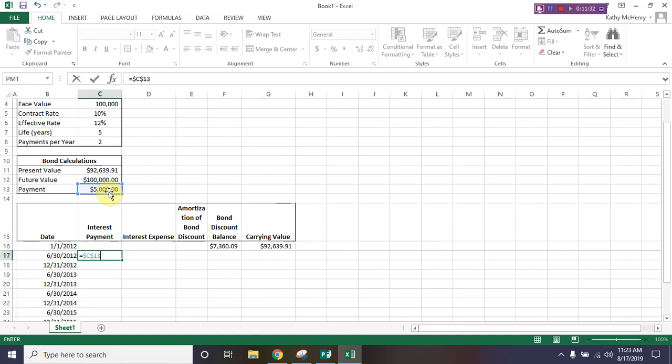We want to put in an F4 on that one. We want those dollar signs on there, so it should be equals $C$13. Press tab. Here we're going to put equals G16. We're trying to find our interest expense.